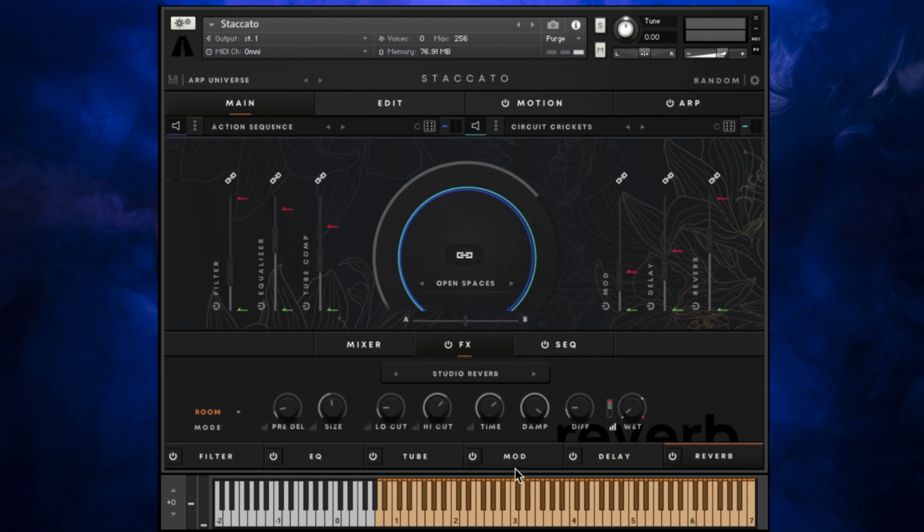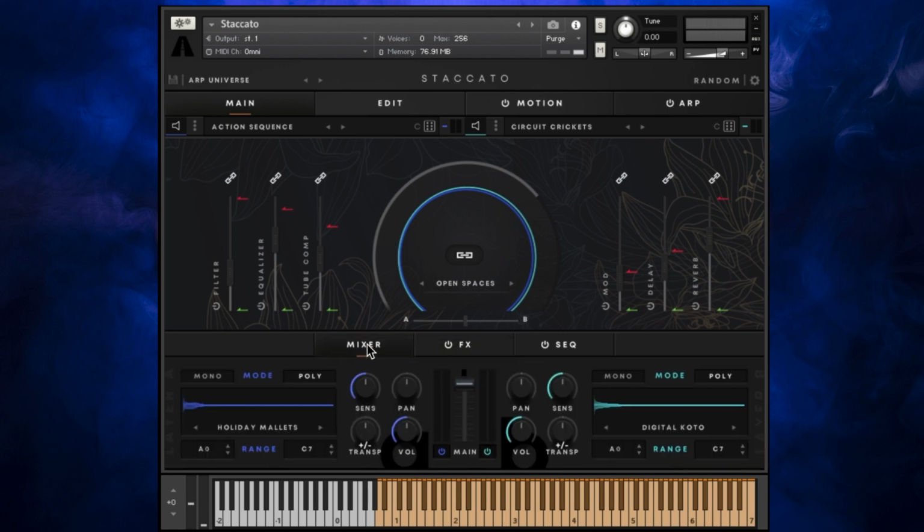You also have a mixer window right here. If I click that, you can have a different mix for the 2 layers. You can mix between the 2 layers. You can adjust the keyboard range per layer. You have the different knobs. You have mono, poly. So if you want it to be 1 note or 2 notes or more than 2 notes, you can change that from mono to poly. You can switch the sounds down here if you like.